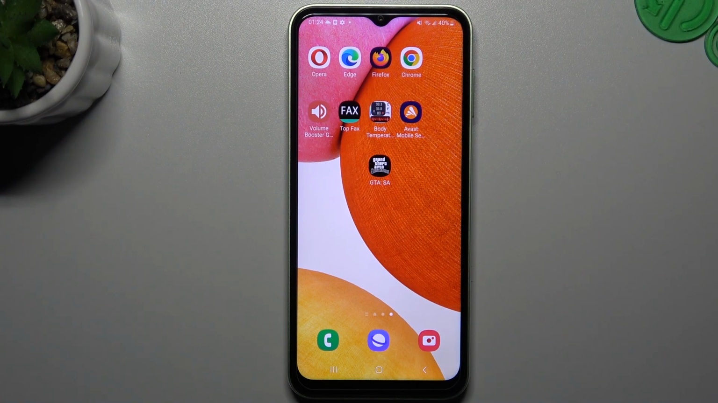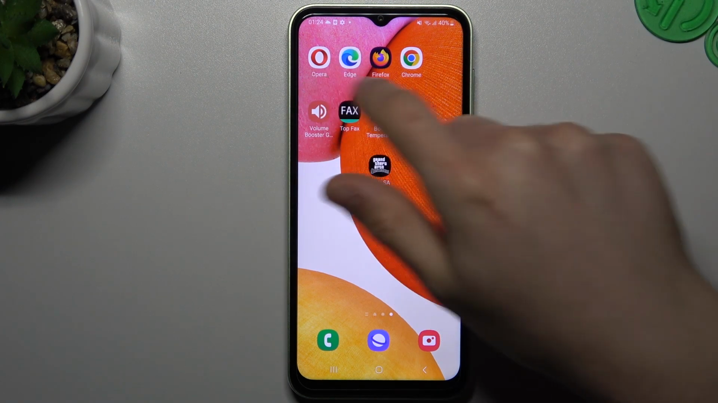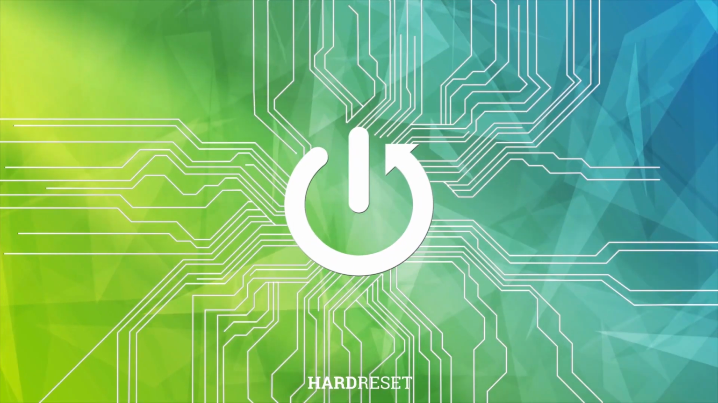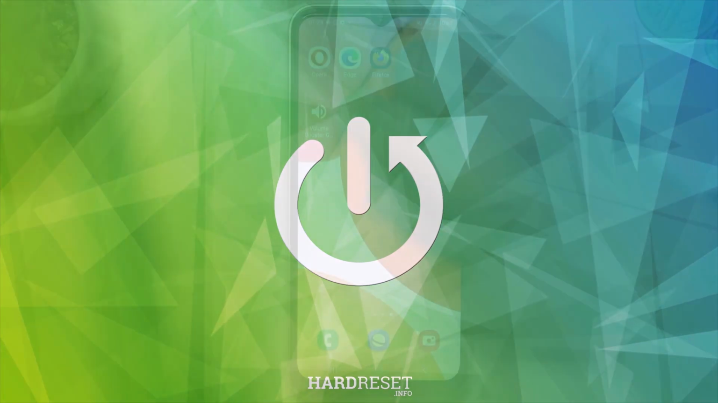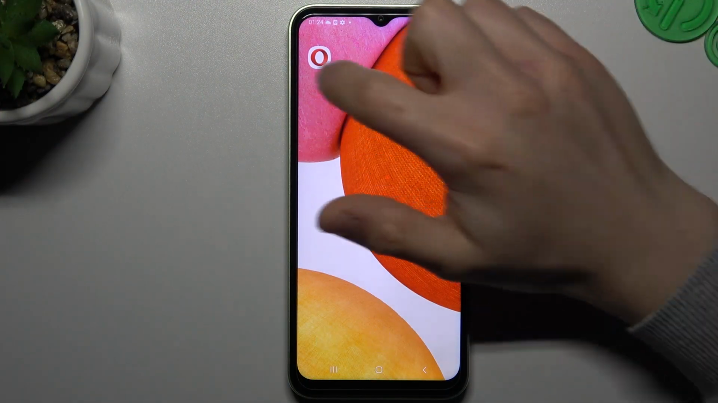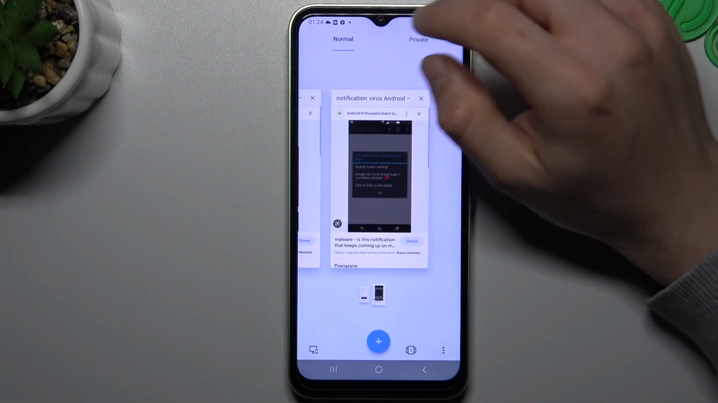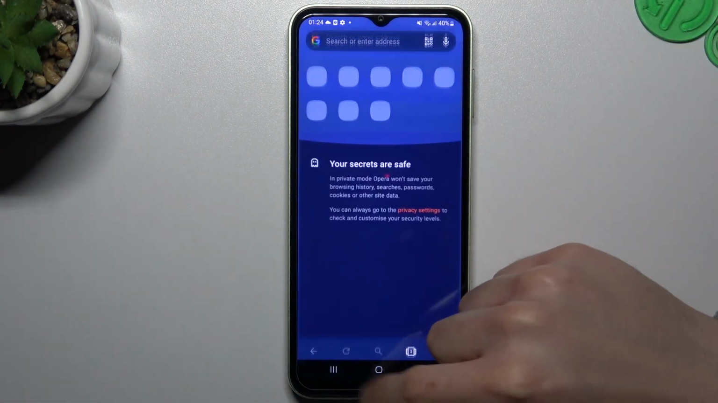Today I'm going to show you how you can enable Incognito Mode in the 4 most popular web browsers on your Samsung Galaxy F14. So let's start. Opera. In this web browser, just click on the taskbar icon, switch to the private and add a tab.